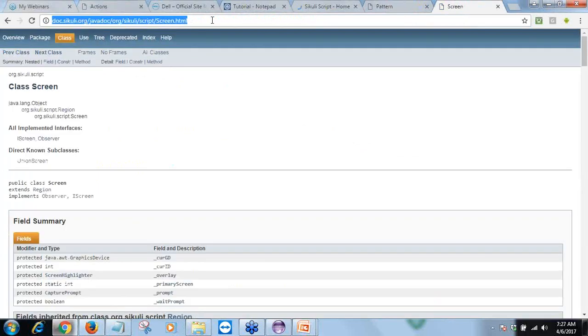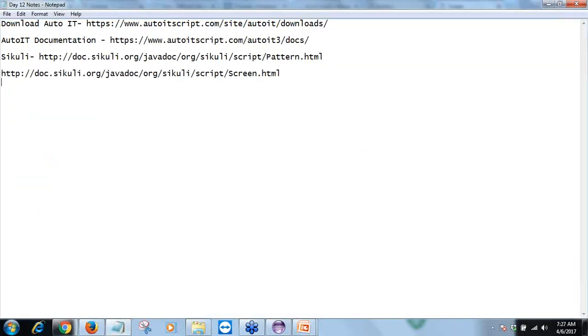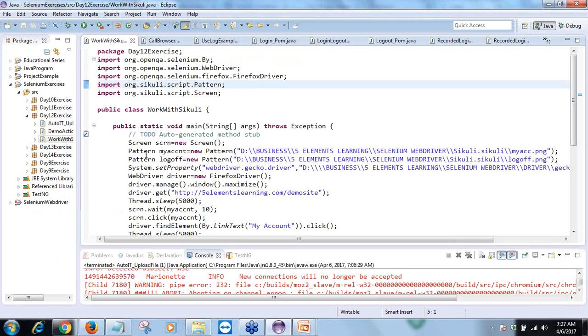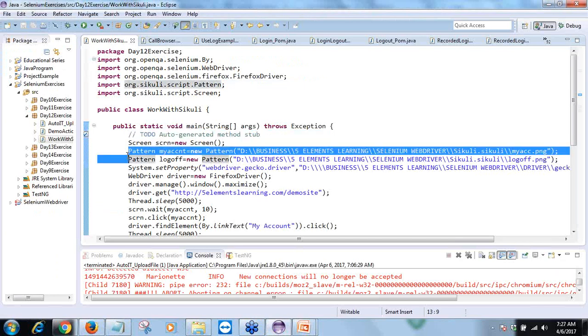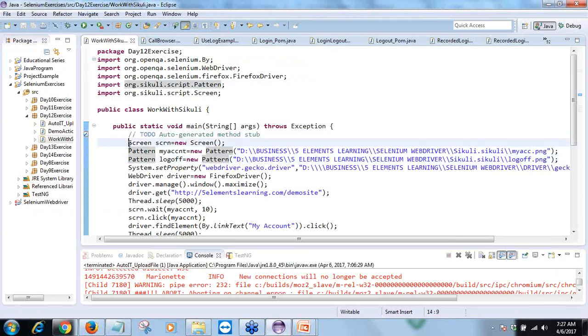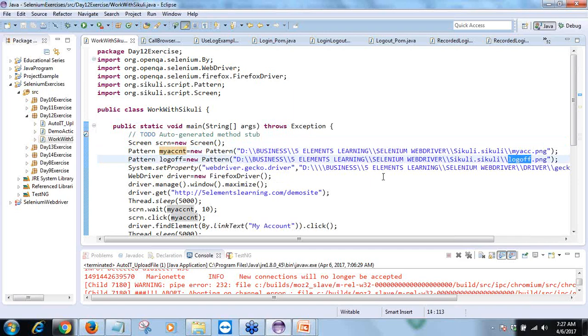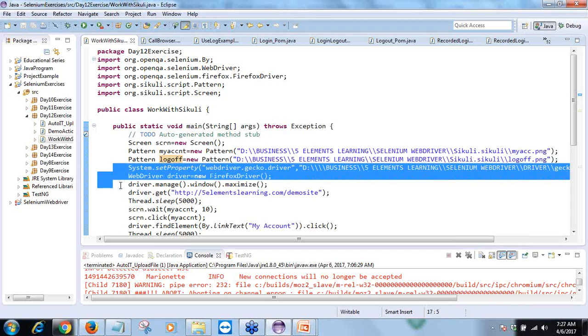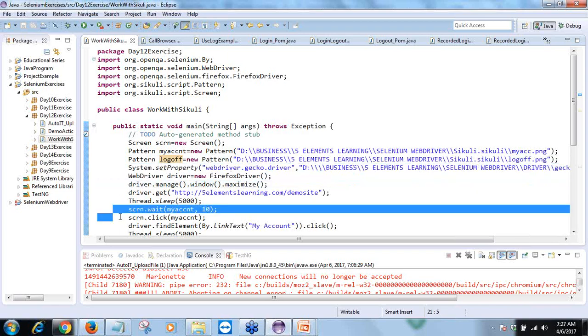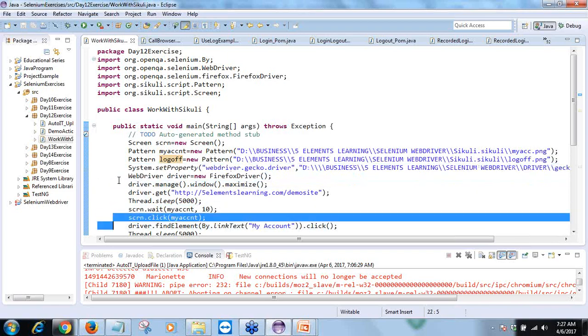So the first thing you do is you first create a screen object and then you create these pattern objects. So you create the screen object and then you create pattern, for example my account, and you pass the path to the my account png file. You create a pattern logoff and you pass the path to the logoff image. Then you launch your browser. Then you wait for the screen to appear and you use the command screen.click and you pass my account, that's the image. Simple as that.